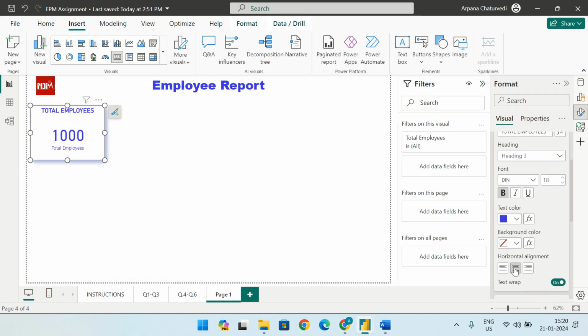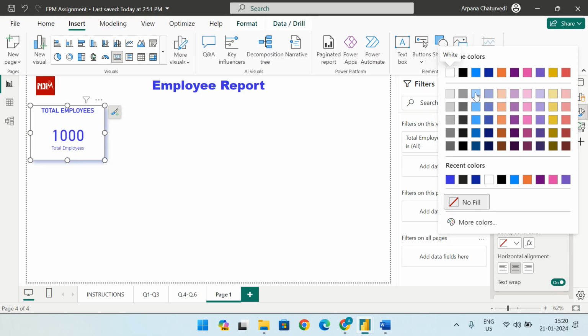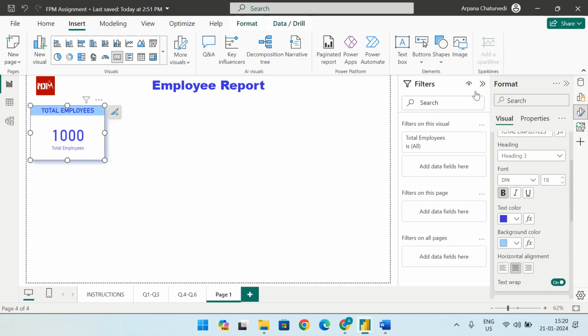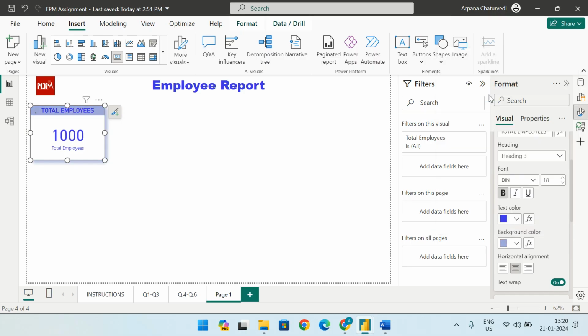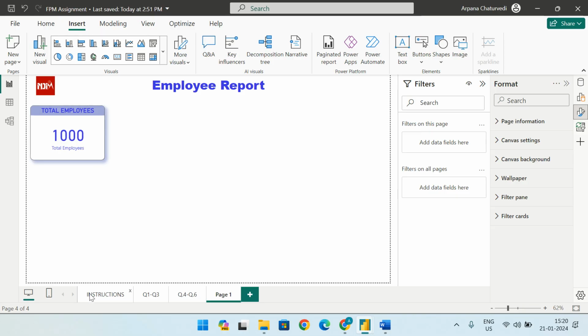And then I'll come back, make it center align. And at the back I can give some background color also to it, some light color if I want to give in this way, or some other color of my choice. You can make a choice in the color also in this way, right? So this is one KPI you made.